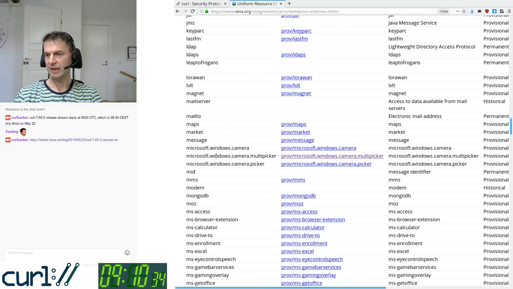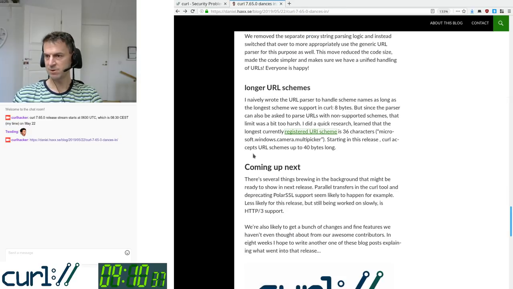So in order for the curl URL parser to support the currently longest registered URI scheme, I bumped the maximum limit in the parser to 40 bytes. Sure, you can invent longer URI schemes, and the parser doesn't necessarily have to parse registered schemes, but I had to put the limit somewhere, and 40 bytes seemed okay. I think you should really reconsider things if you have longer scheme names than that. But that's at least much better than 8 bytes.